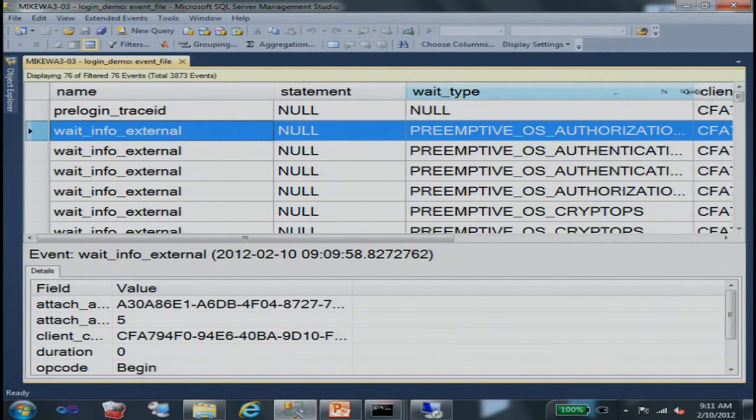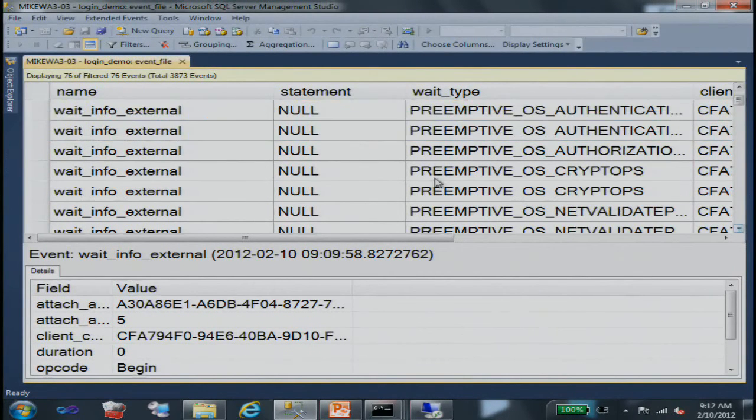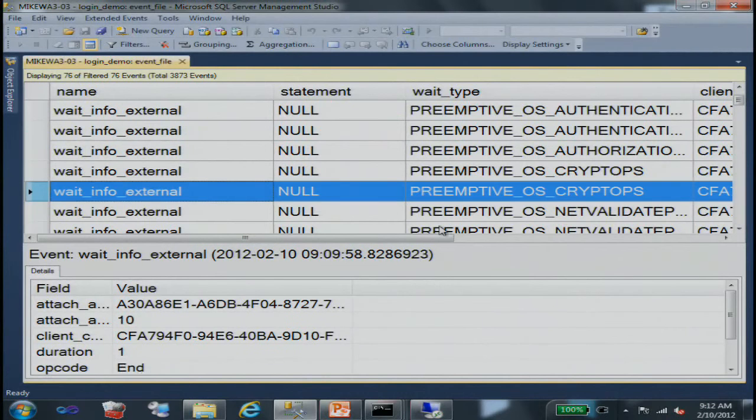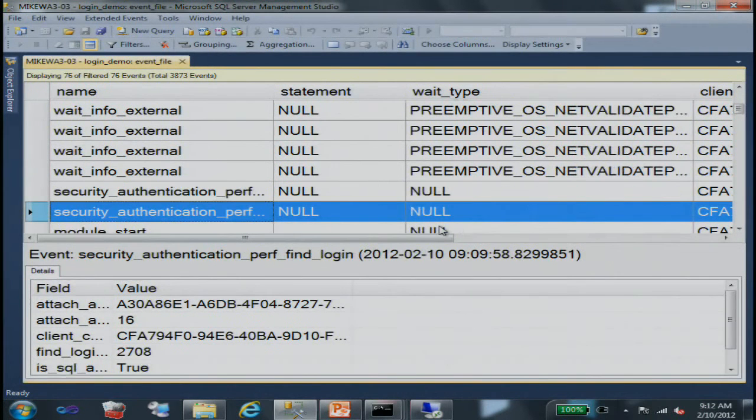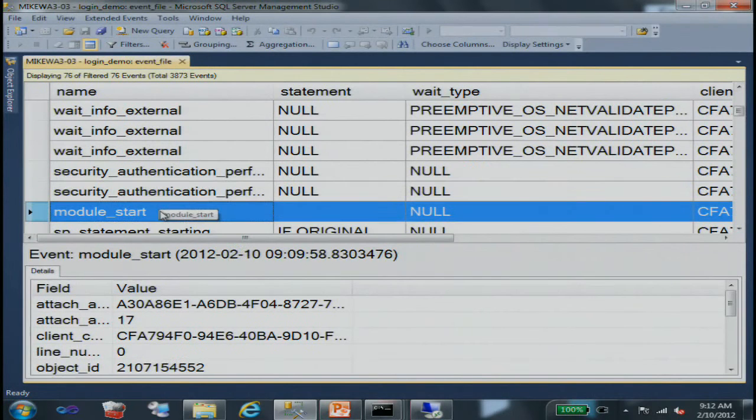So this is exactly what we said happens during login. I got that pre-login happening, then I went and tried to do some authentication, some authorization. I checked for the cryptops, still doing a whole bunch of waiting here. Did some security authentication, but then I see this. Now, if you've worked with logins in SQL Server, you know that module start's not something you usually see. Module start in extended events means that a stored procedure is being run.